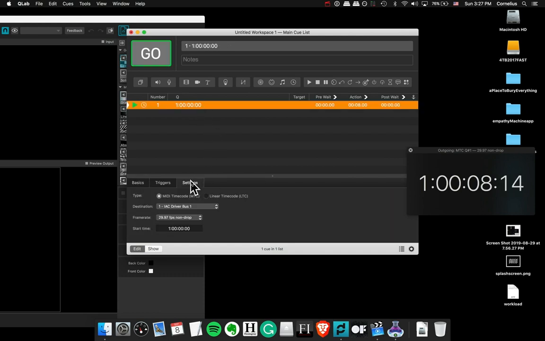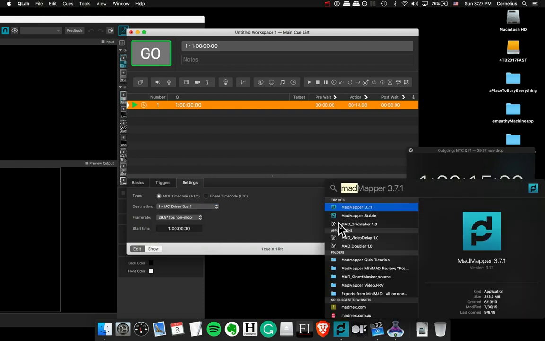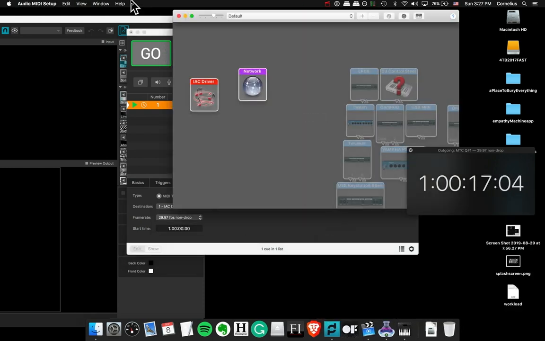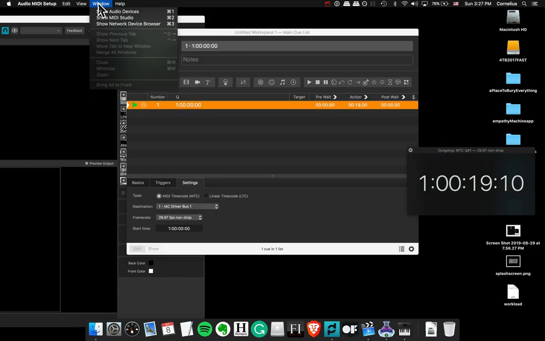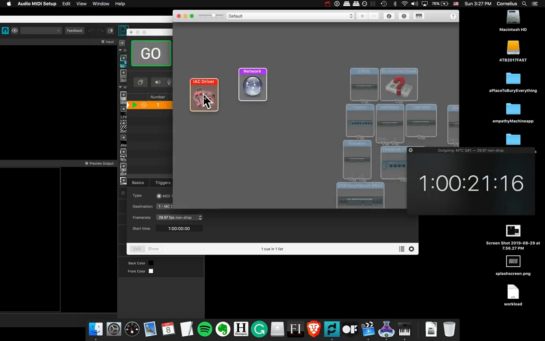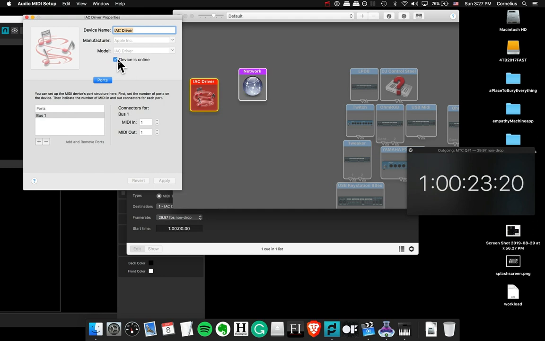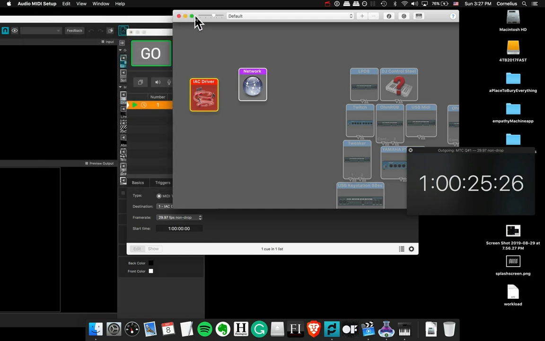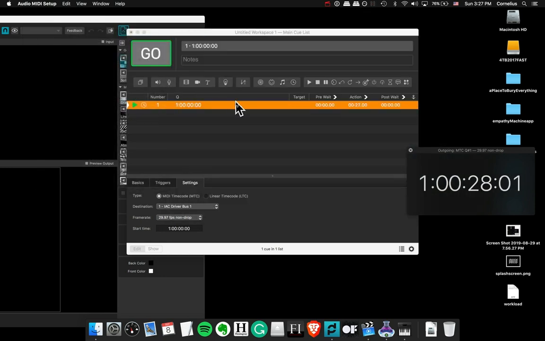The settings for that can be adjusted here. If you notice, I am actually routing mine through the IAC driver bus. In order to do that, you're going to have to go to Audio MIDI Setup. Select the window at the top that says Show MIDI Studio. Double click on the IAC driver and make sure it's enabled. If it's not enabled, you're not going to be able to bring the timecode back into QLab.